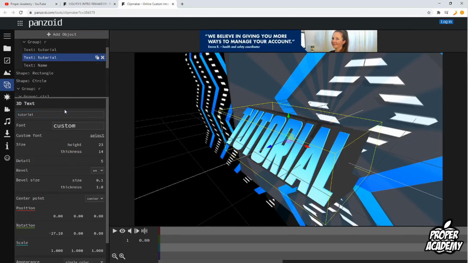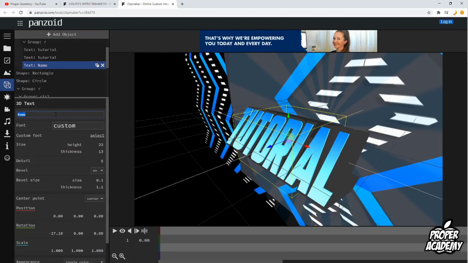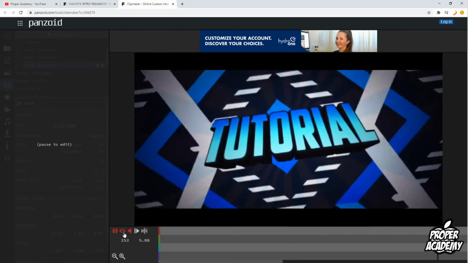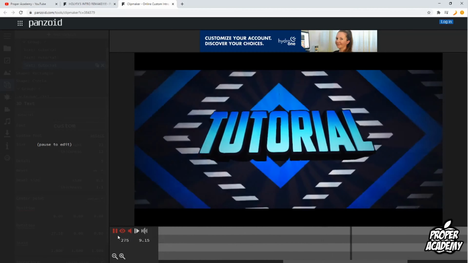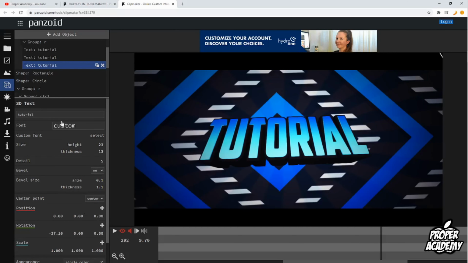So I'm going to change this one, click enter, and then go to the next one and type it in one more time and click enter. Then you will see that it gives that 3D effect still that we had before. So I'm just going to click on it to watch it to see what it looks like so far. Looks pretty good so far.